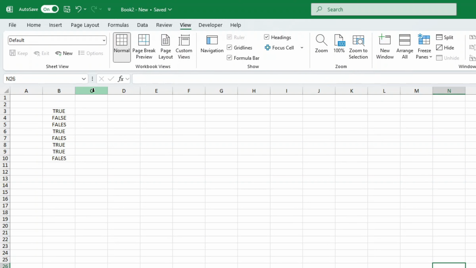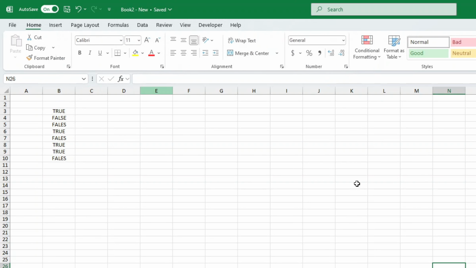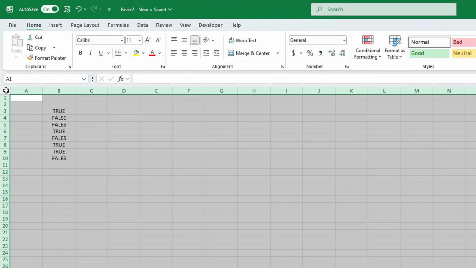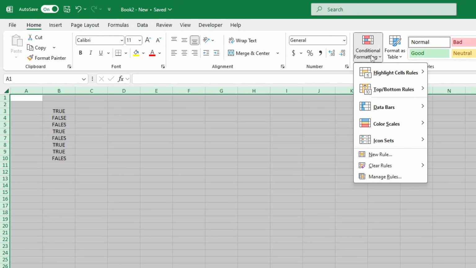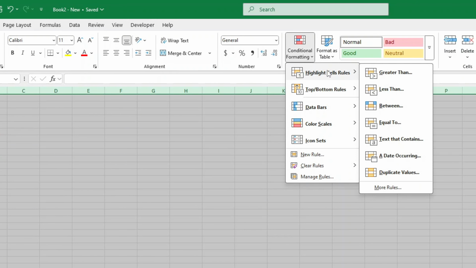The first thing you want to do is highlight the range of the area you want to search for. In this example, I'm going to highlight the entire worksheet. Once you've done that, go to the Home tab and click on Conditional Formatting. Then click on Highlight Cell Rules and select Equal To.